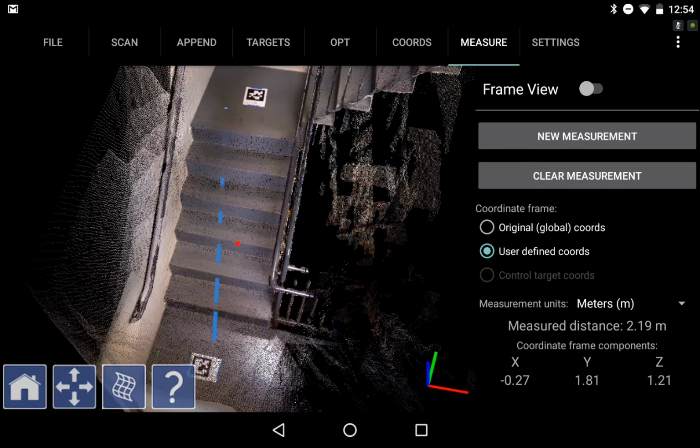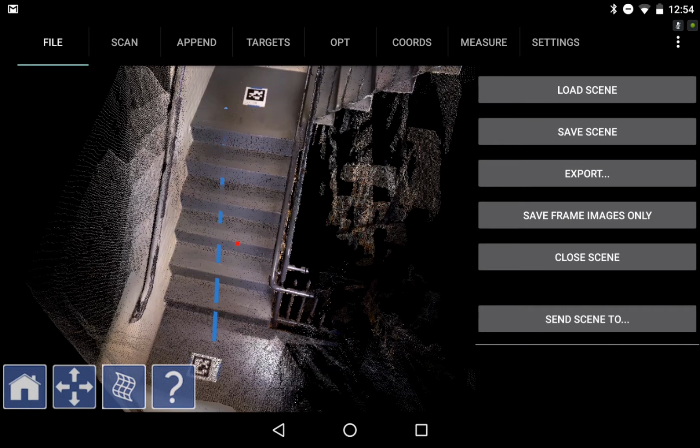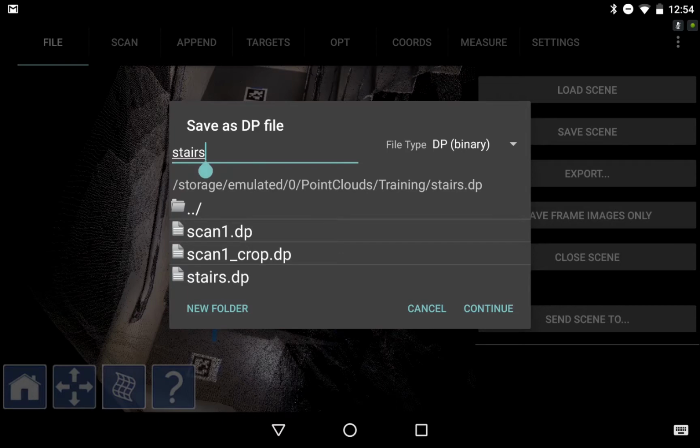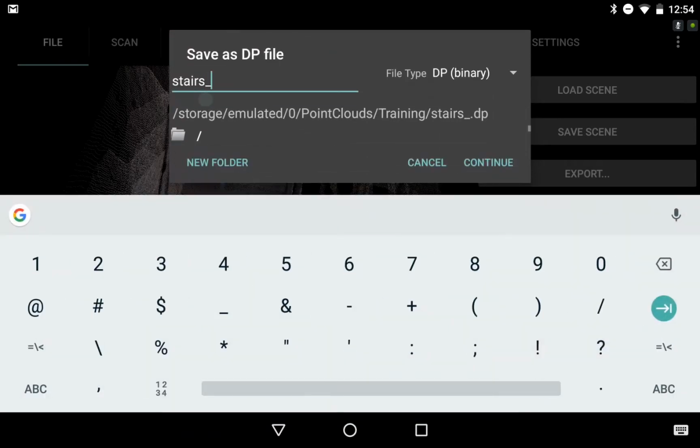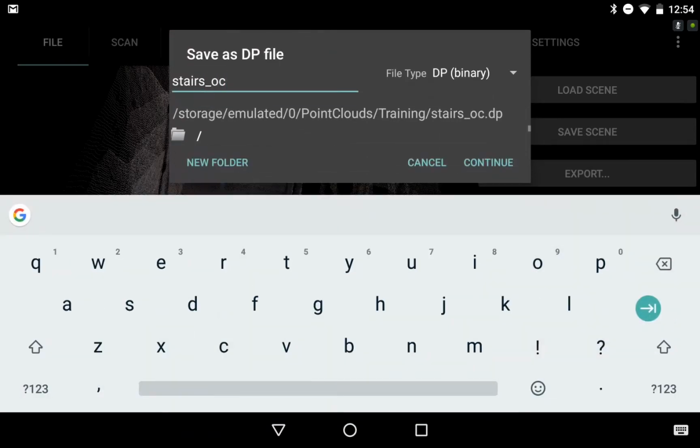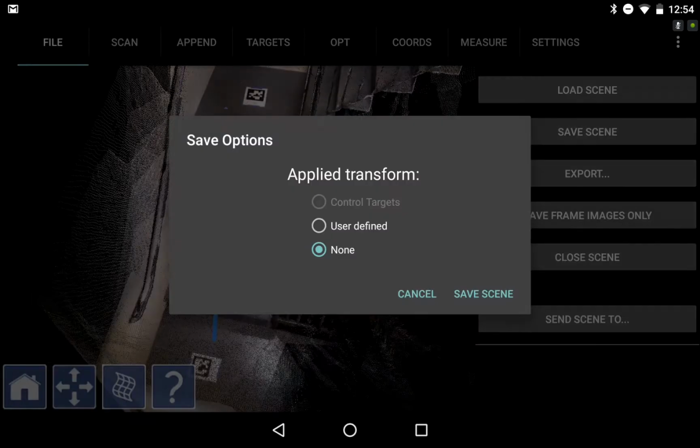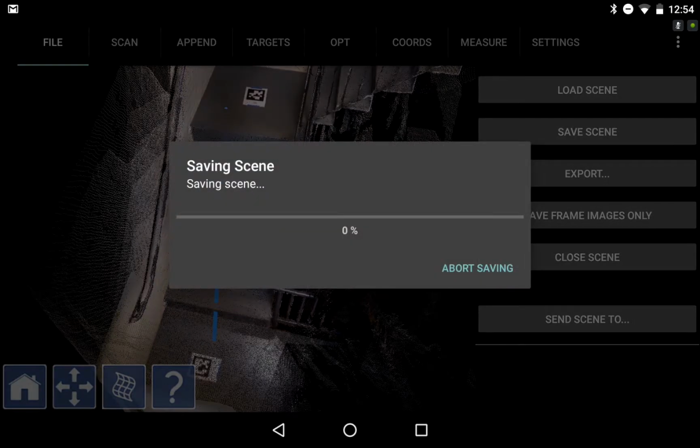So now that I've fully processed my data and set the coordinate system, I want to save my scene again. So I'll go to the File tab and select Save Scene, and indicate here that I've optimized and set the coordinates in this scan before hitting Continue, and then make sure to select the user-defined coordinate system as the applied transform that was just set.